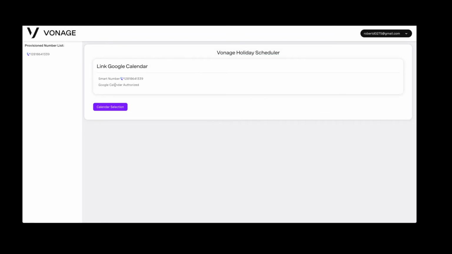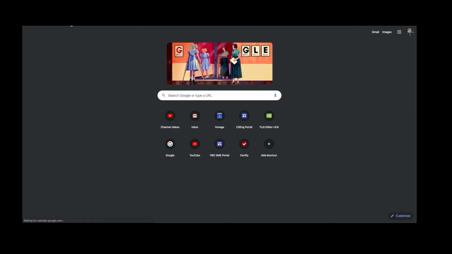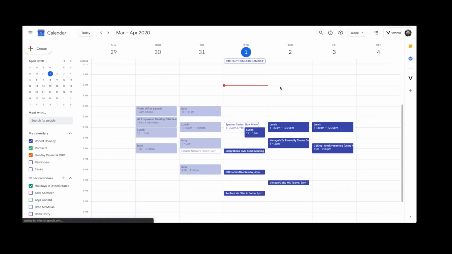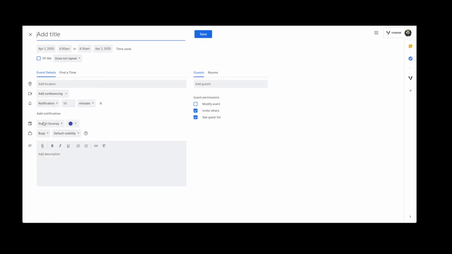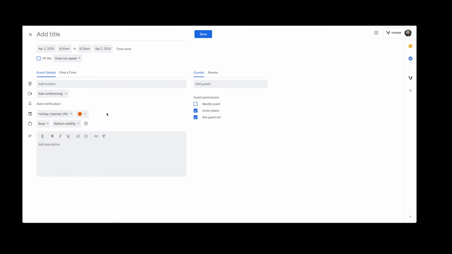Now that the calendar has been successfully authorized, I want to go ahead and go into my calendar and set up a scheduled event. When setting up these events, it's important to make sure that you select the Holiday Calendar VBC so it knows what to look for. I want to give it a date and time for it to expire. In this case, I'm going to tell it to run all day.